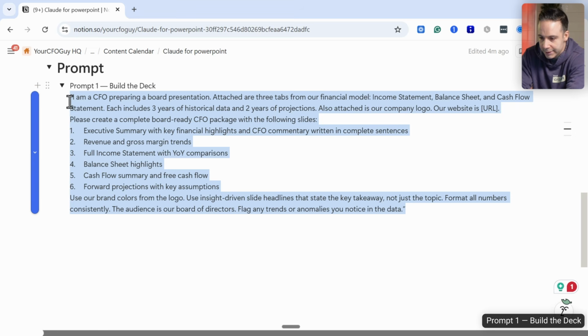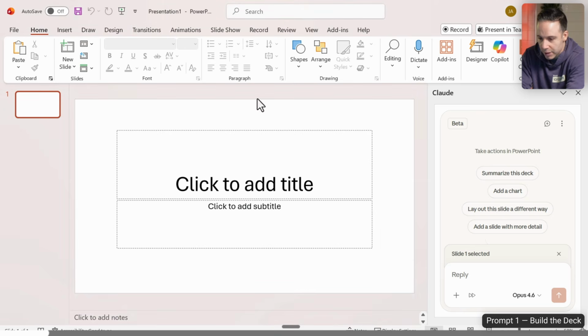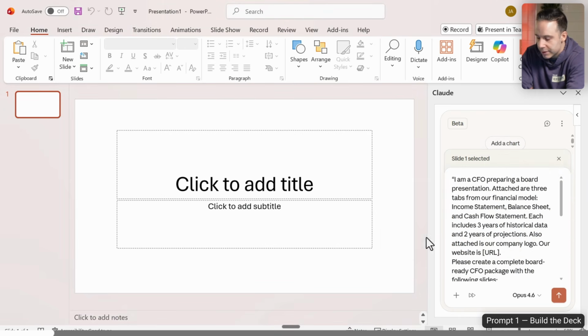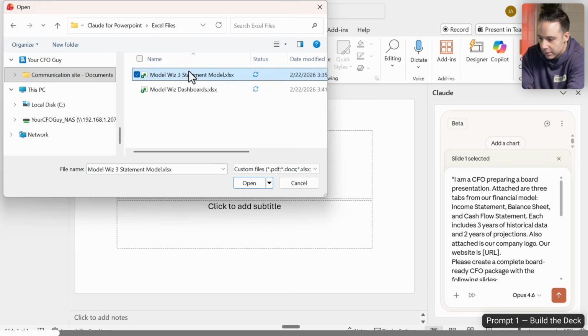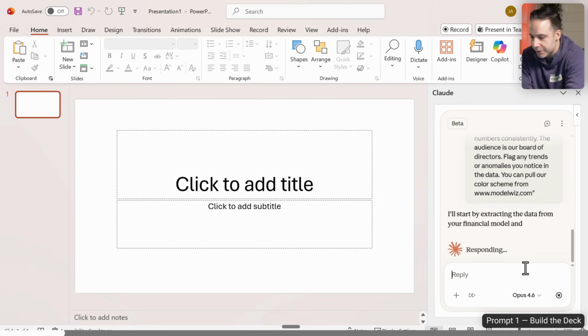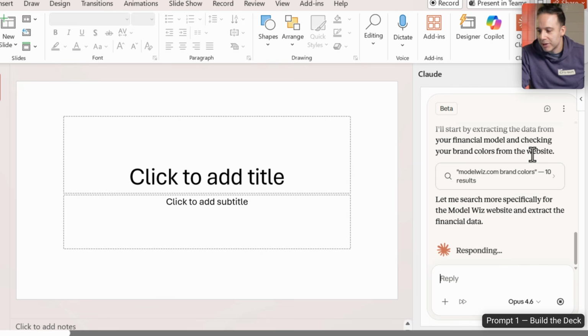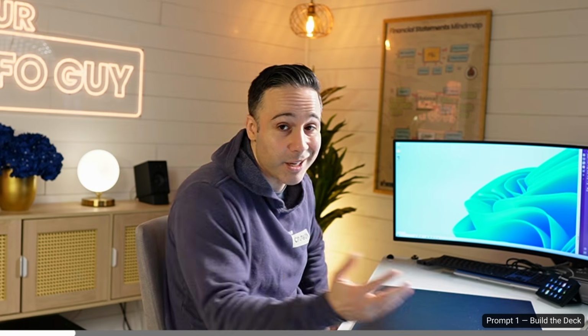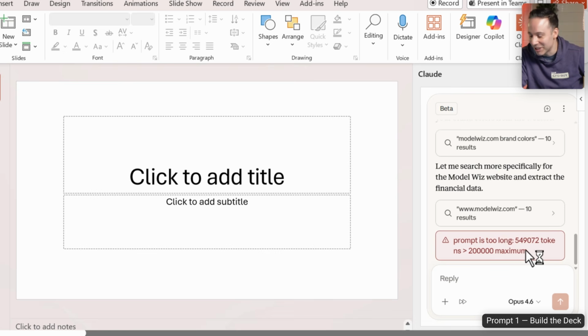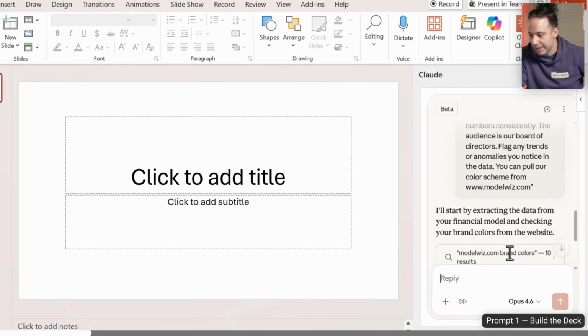All right, I'm gonna take this information over here for my first prompt. I will paste this over here and let's add the file. All right, now let's see what happens. I'm gonna press enter. All right, so it's looking at my financial model and the website. So it's pretty cool that I could look at 2 sources, an Excel file and my website. And it looks like the prompt is actually too long. All right, that was a bit of a fail.